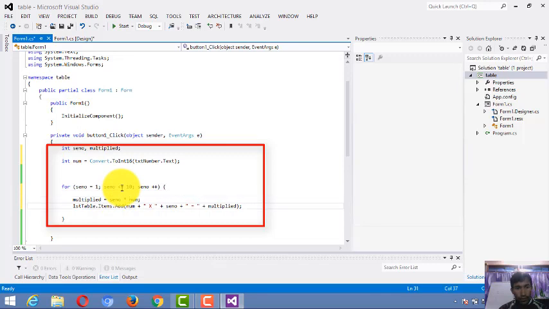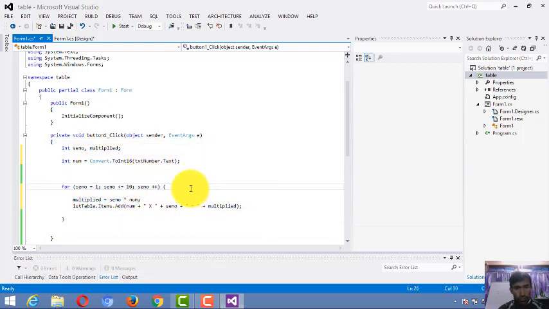Okay, so this will be repeating, first time, a single time, then repeating and repeating and repeating, 10 times. This will be done 10 times. So this is called a repeating loop, also called loop.